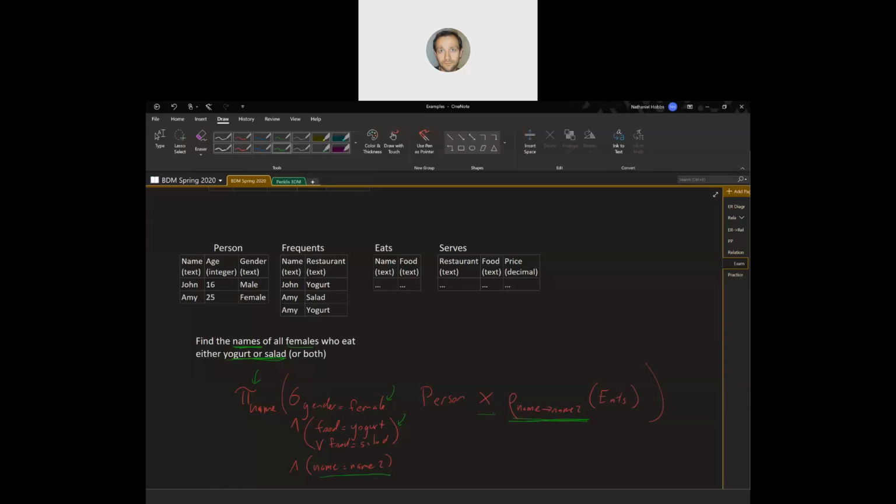So Tushar, that works. Let's see if Jamie has name equals name 2, gender equals female, and so Jamie, that's correct as well. Danielle, yes, gender female, and food equals yogurt or food equals salad or both. Yeah, you don't need to say food equals both. That part is not necessary.